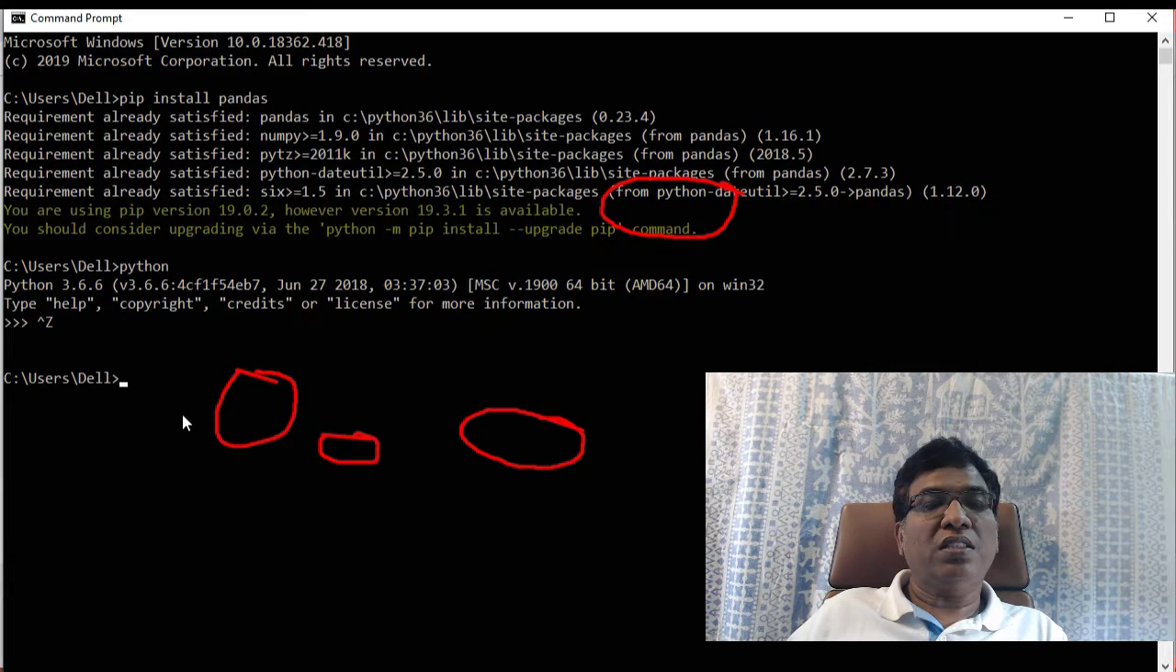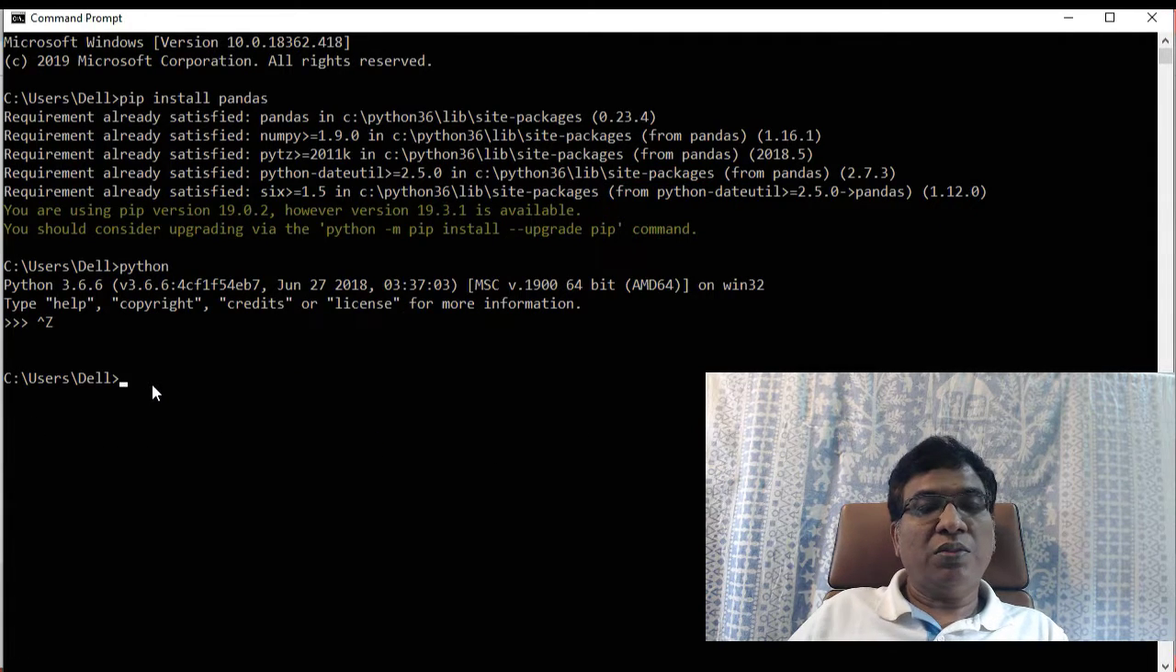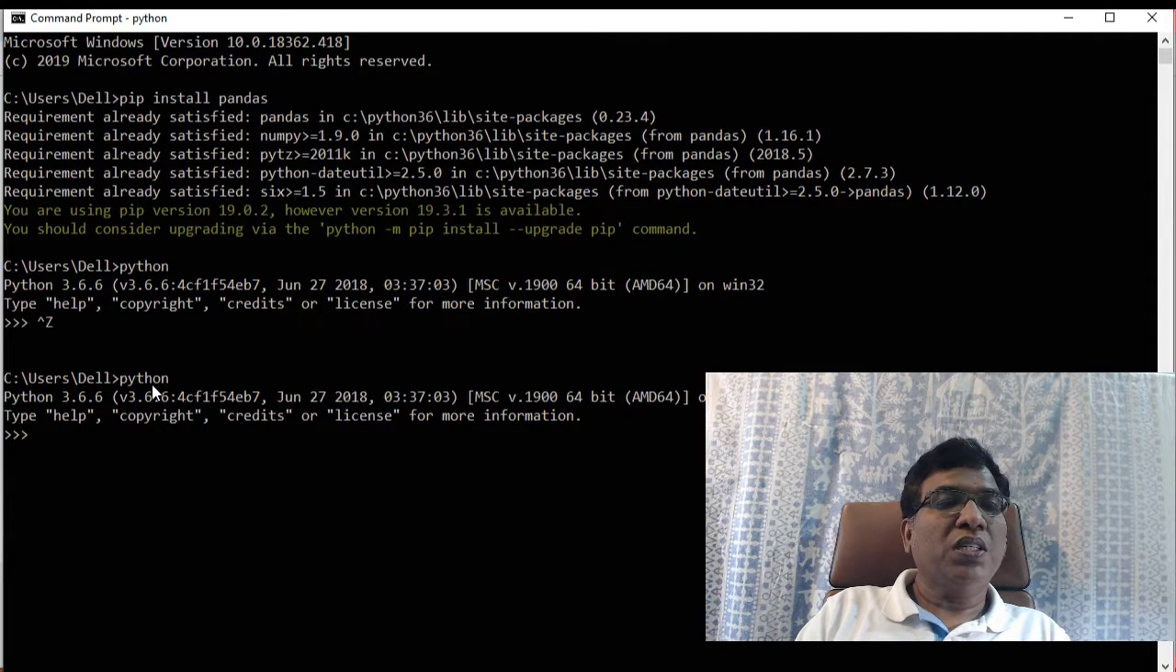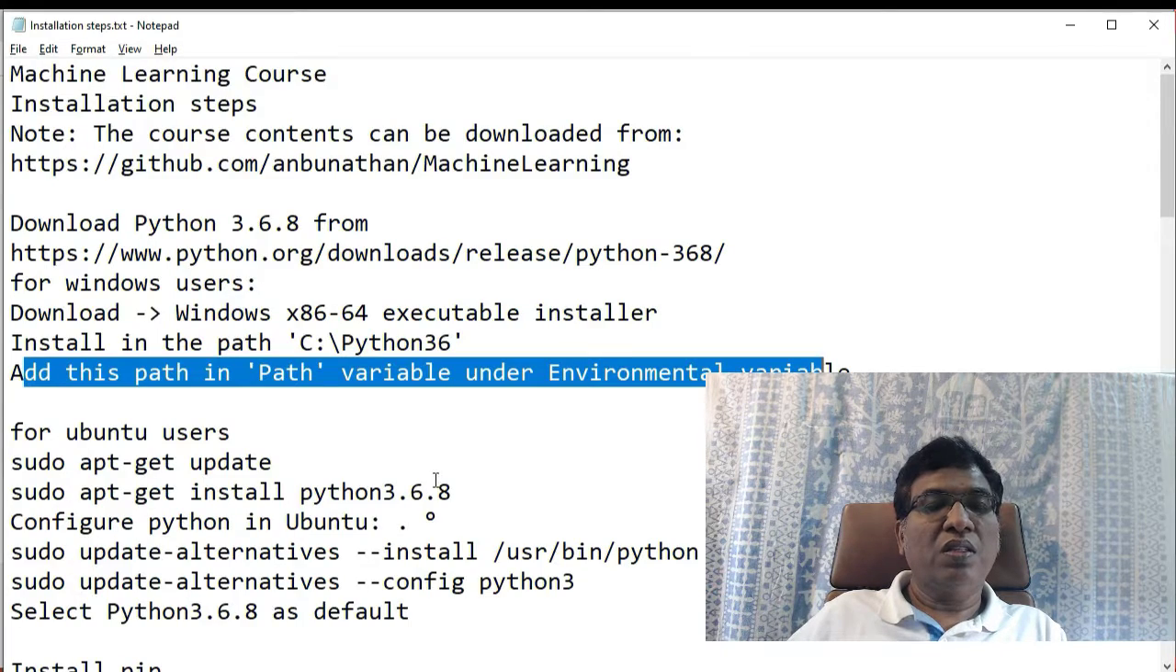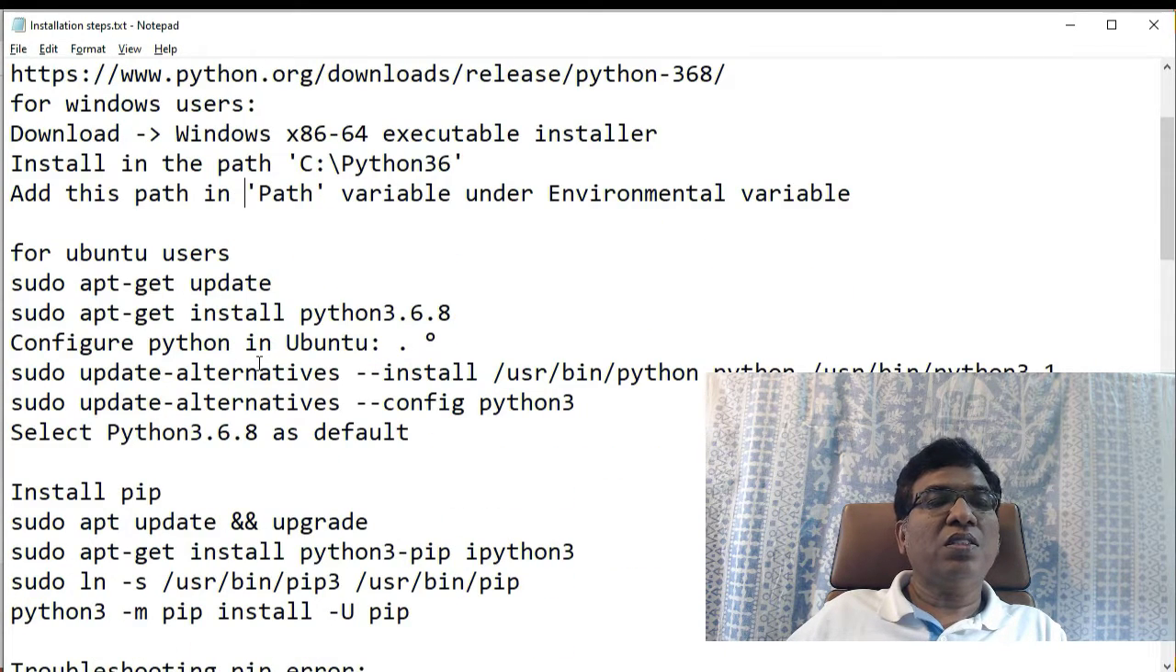After that, if you type python, it will show the version of the Python. You can quit from this window. This is for Windows users.